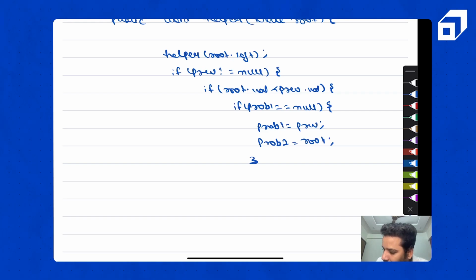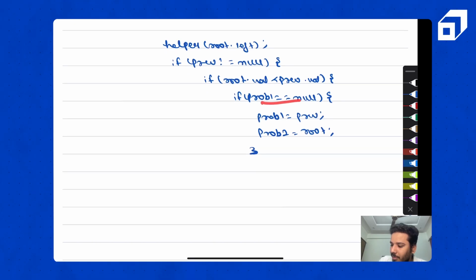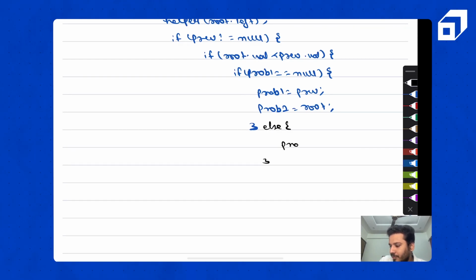Now if again it happened that I am smaller than the previous guy, but problem 1 is not null, it means the problem is occurring for the second time, because the first time it's already been updated. So in this case, I will simply update my problem 2 only. So problem 2 will become the current root element. And that's how it will end.